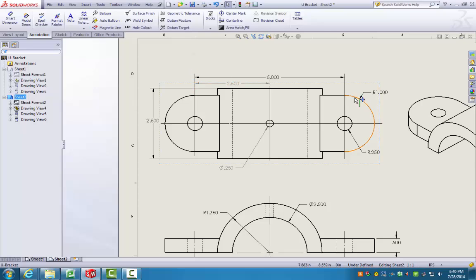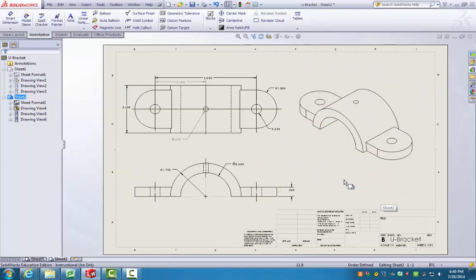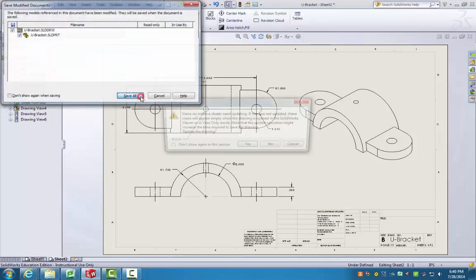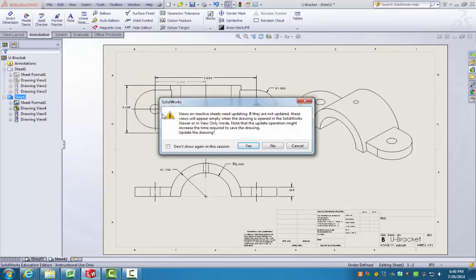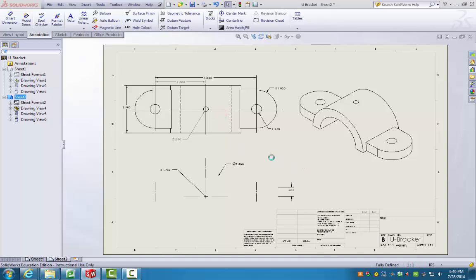Till it's about there. So anyway, we're pretty happy with this part right now. So I'm just going to save this. This is wanting to update some other sheets. I've been working completely on sheet 2, not on sheet 1, and I'm just going to say yes, and we're going to rebuild and save the document. You may not get that error, so don't worry if you don't.